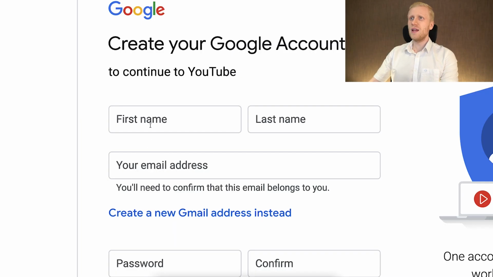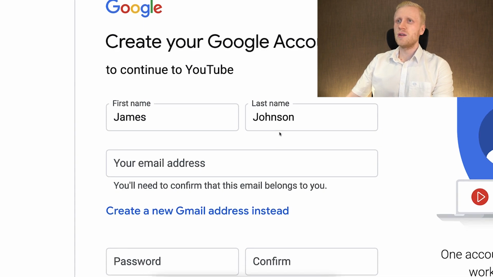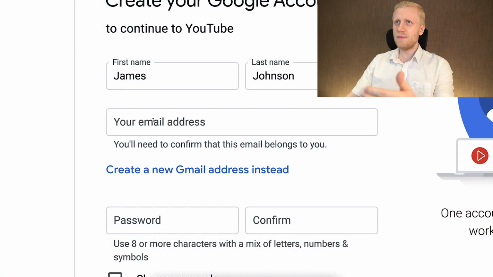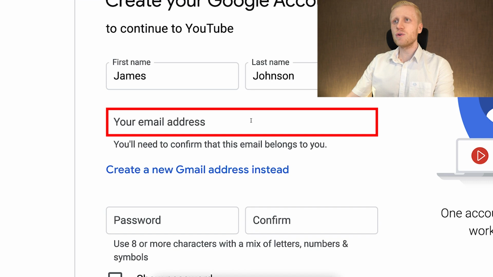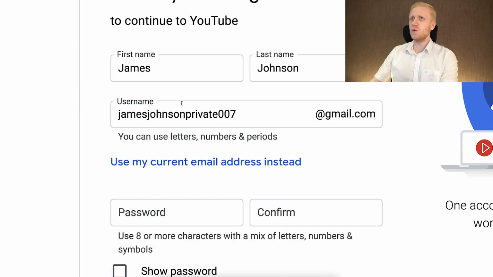First you fill out your first name and last name. For example, if your first name is James, you type it here. If your last name is Johnson, you type it here. If you already have a Gmail address, so Google email, you can type it here. If you don't have one already, you click here create a new Gmail address instead. Then you create an email address that you want to use.